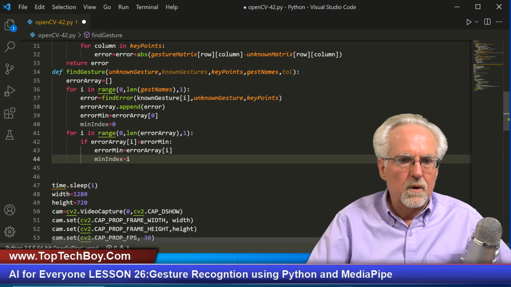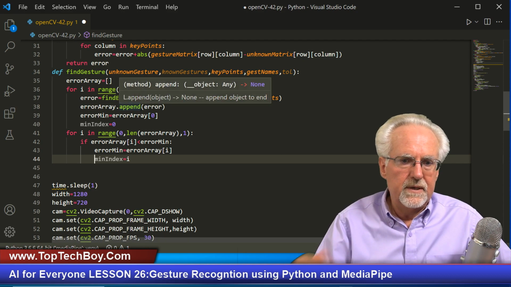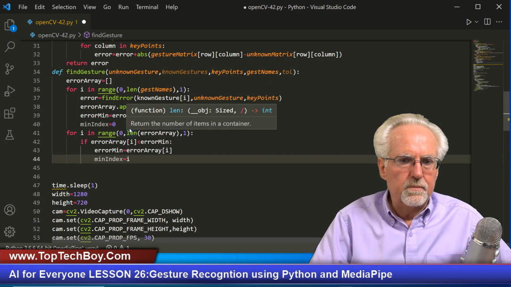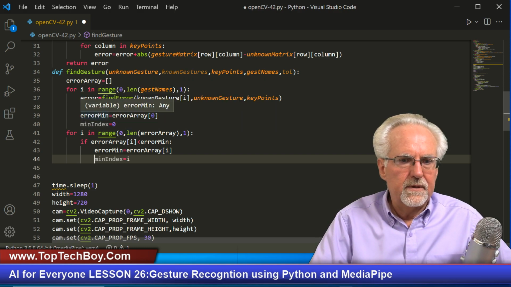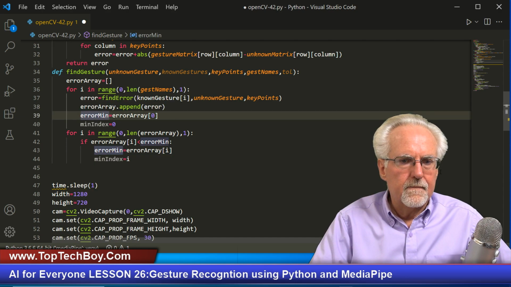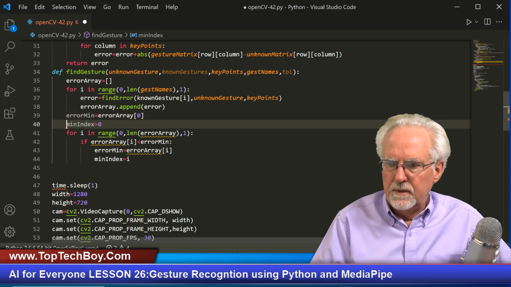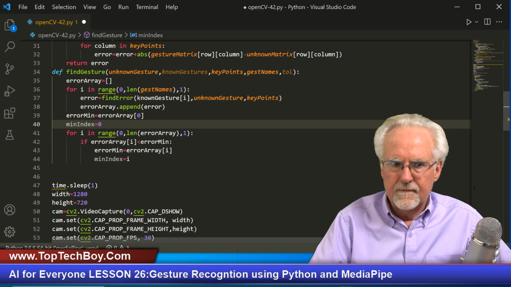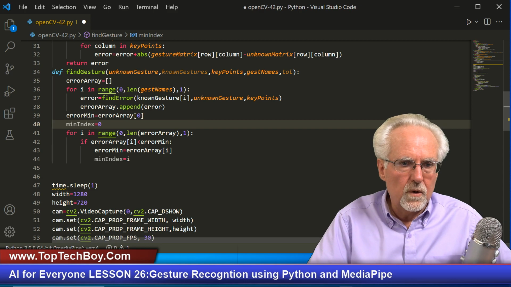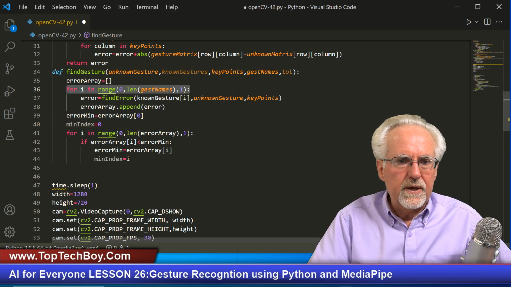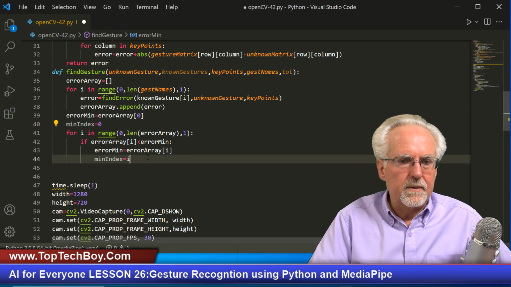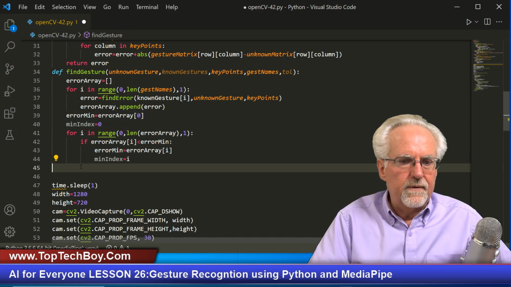So I start this for loop, and this for loop creates the error array, and then this we just need to do one time. We don't need to do that inside that other for loop. So this for loop is going to create the error array. Then this is just going to set up for us to find the minimum. And then this one is going to find the minimum.